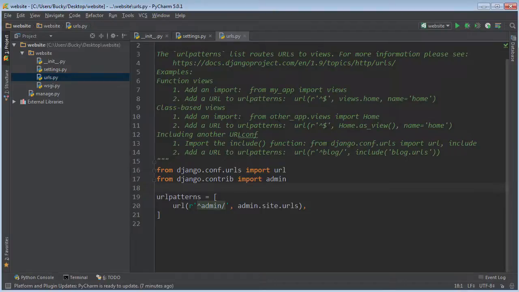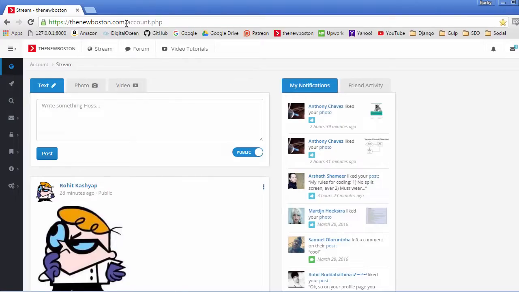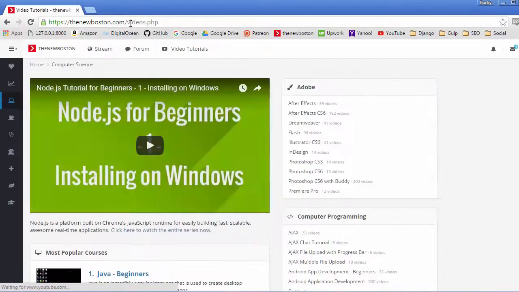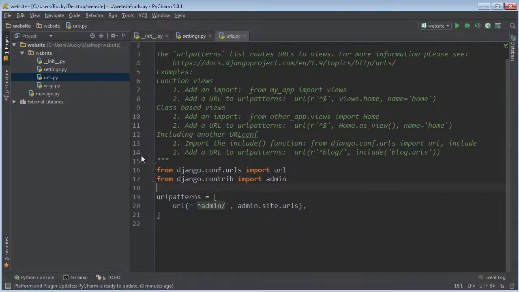So what I mean by this is, whenever you go to a website, you type in the website's name and then some URL after it. So whenever I type account, it gives me my stream. Whenever I type forum, it gives me the forum. Whenever I type videos or go to this URL, it shows me all the videos. So again, this part of the URL tells my website how to behave or what it's supposed to do.